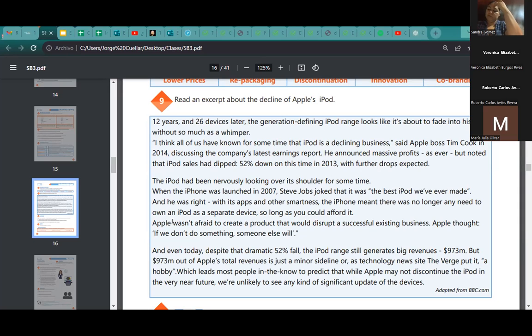$973 million out of Apple's total revenue is just a minor sideline. Or, as technology news site The Verge put it, a hobby, which leaves most people in the know to predict that while Apple may not discontinue the iPod in the very near future, we're unlikely to see any kind of significant update of the device.